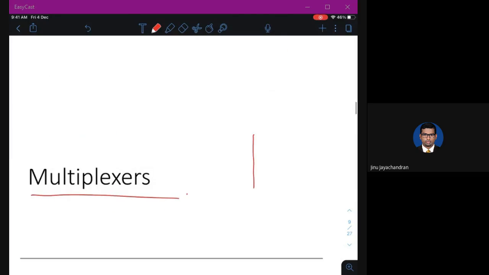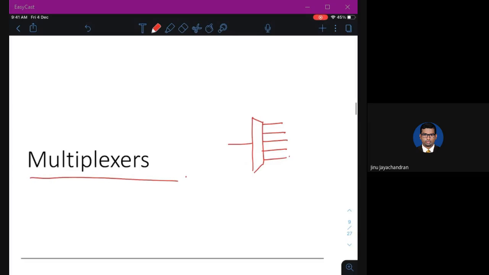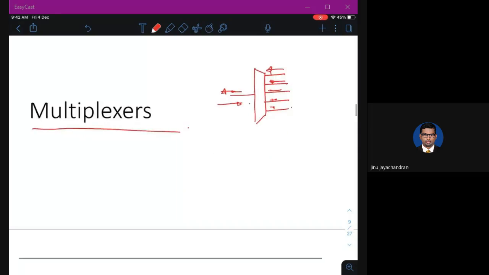So in logical systems, multiplexing is something like this, where you have an input here, and you can direct the input to any of these outputs. And demultiplexing is the opposite way, where you can give the inputs here, and they can be directed to here. So all these inputs can be directed to a single output. This is called demultiplexing. The opposite direction is called multiplexing.